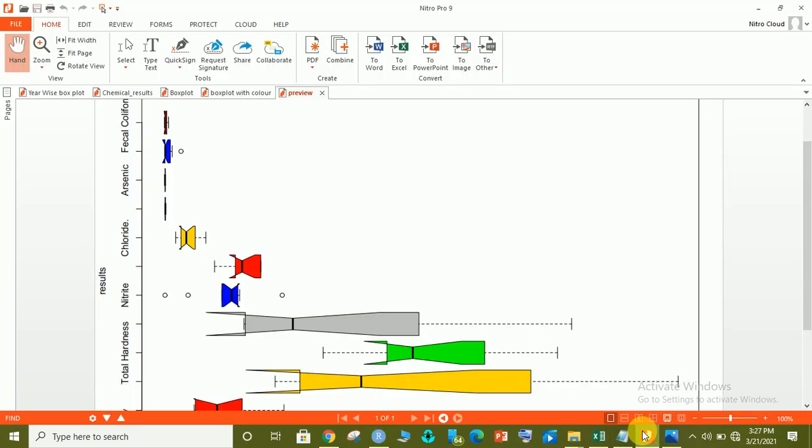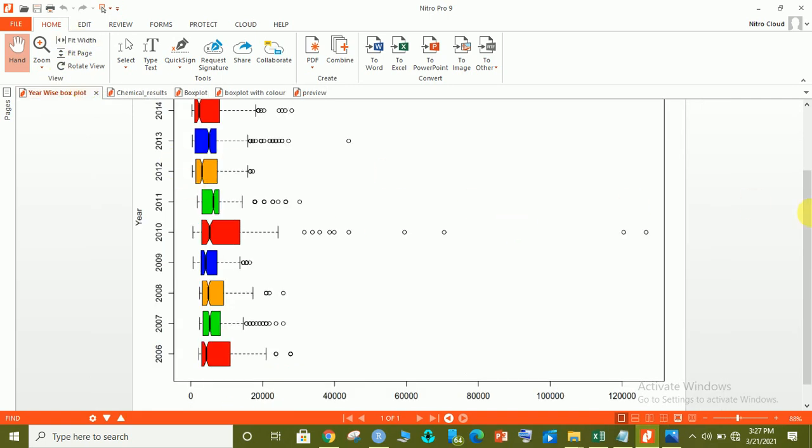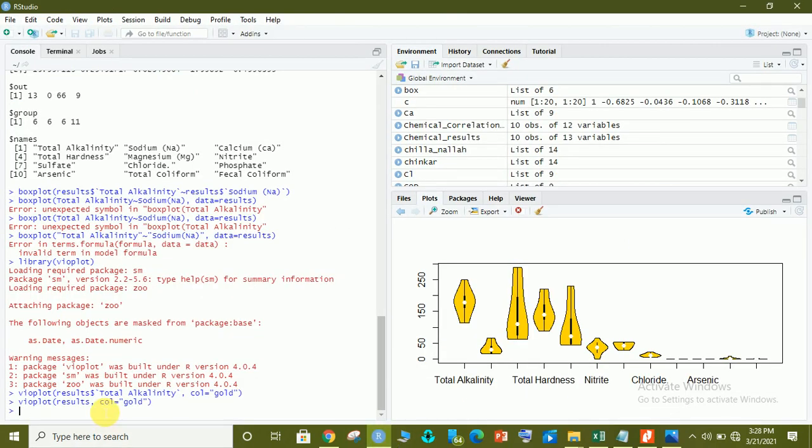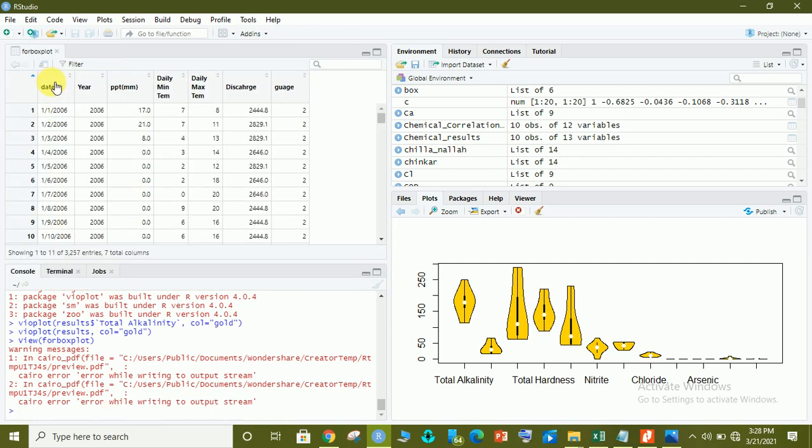Similarly, if you want to plot this type of box, how can you create this box plot? For this, just upload the data, import the data, and from here you can import the Excel sheet or the CSV format. I have already uploaded my data. For box plot, this is my data name. You can give any name to your data. So you can see this is my data: date, years, precipitation data, maximum minimum temperature, discharge, and gauge.